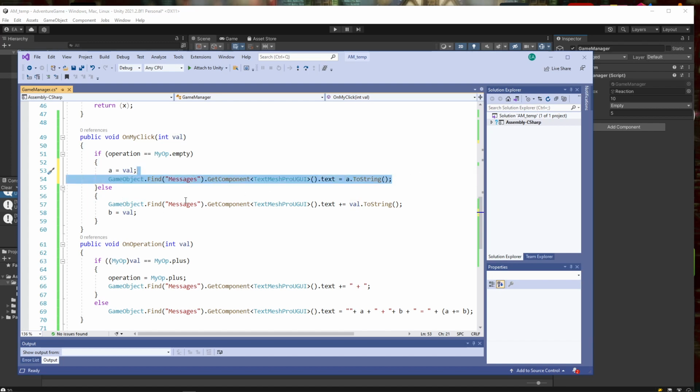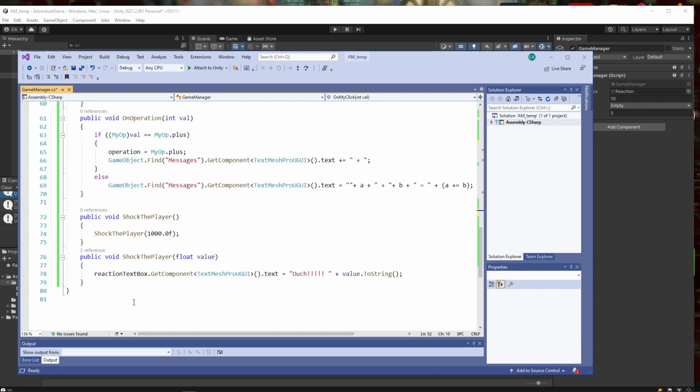And I also decided that the text that's up there, my message text, I'm going to set to be the value of A. That's why, the moment I press that first button, it shows up. Now, you remember before we did this reaction text box down here, and we used drag and drop to get that reference to that object.